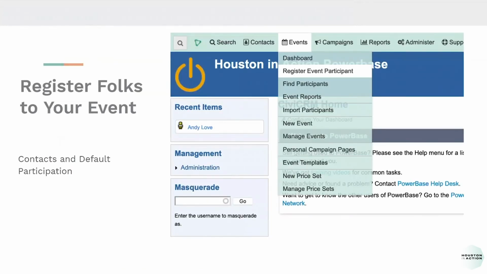Now, once your event has been created, the next thing you want to do is register people to this event. We recommend people create events as soon as you can. So if you have an event that's happening in a week or two, create it today. That way, by the time the event comes, you're not rushing to put all of the event information in on the day of, because that could get in the way of you registering new people.